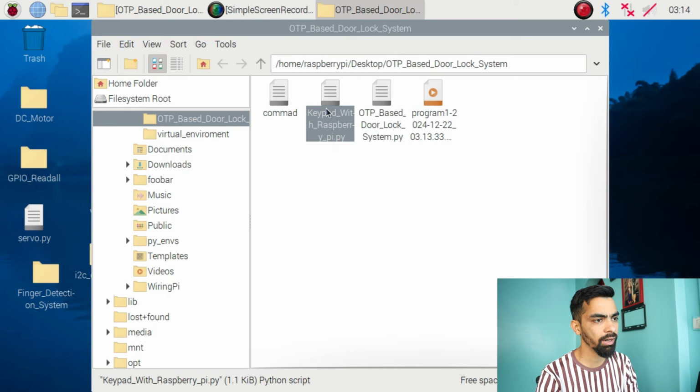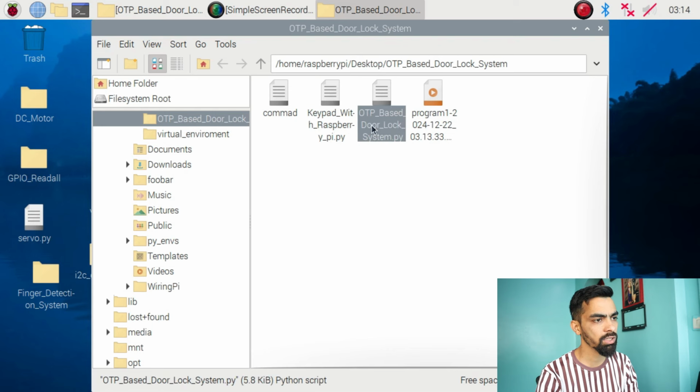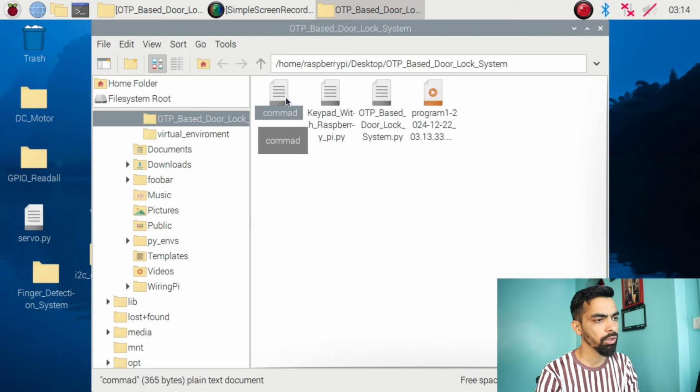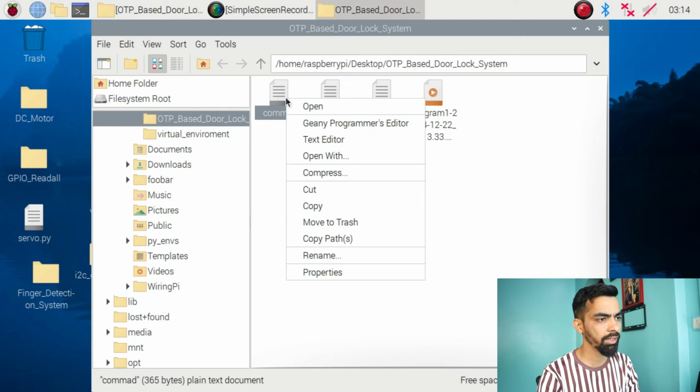The first file is keypad. If you want to just check the keypad with your Raspberry Pi, you can use this file. And if you want the project code, then the project code is inside this file, OTP-based door lock system. The third file is command. This command file is very important. We have to install some commands in your Raspberry Pi. How to install those commands, I will explain.